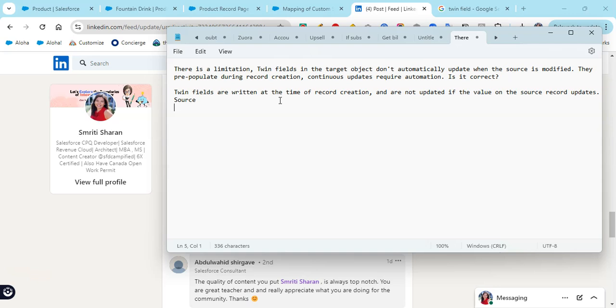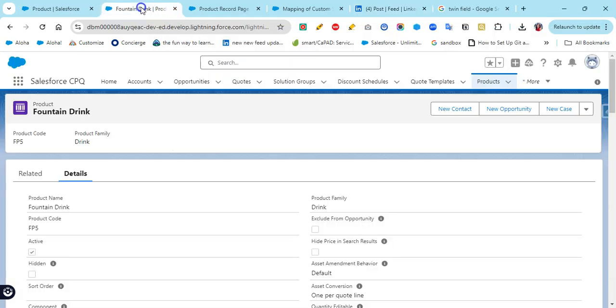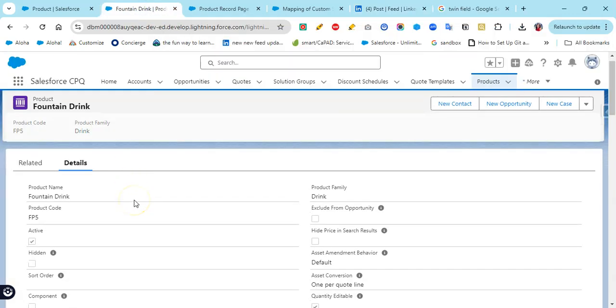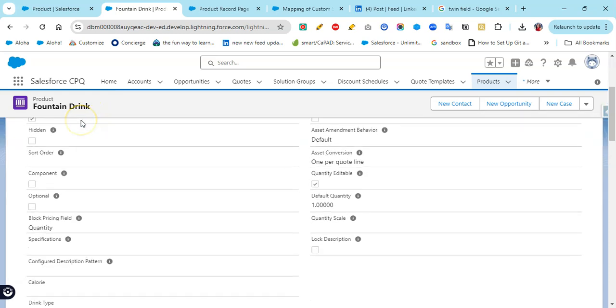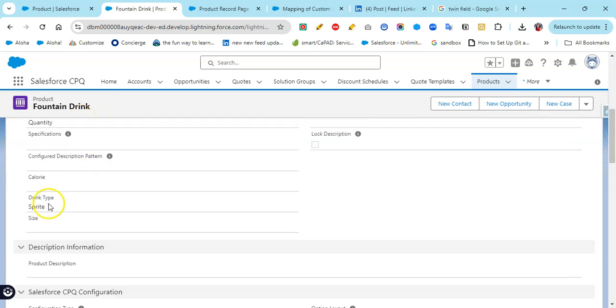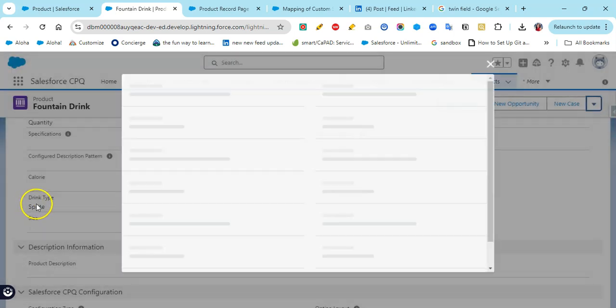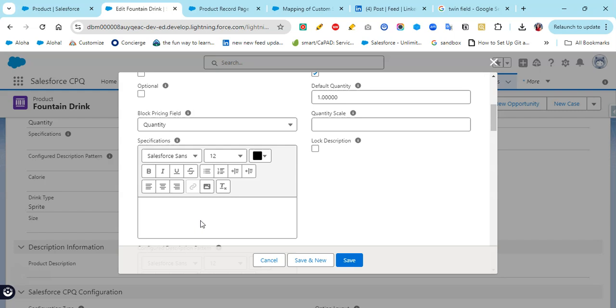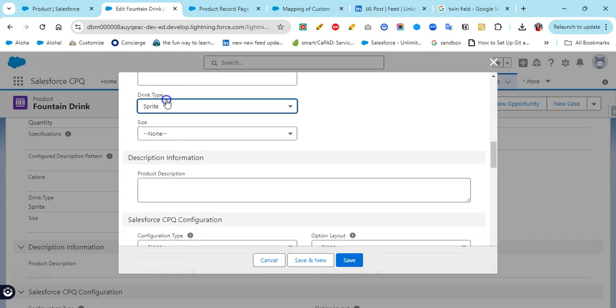So that is right, that twin fields are written at the time of record creation. So let's see it in action. So here I have the product Fountain Drink, and there is a field called Drink Type. Let's update that. So I update Drink Type to, for instance, Diet Coke, and click on save.